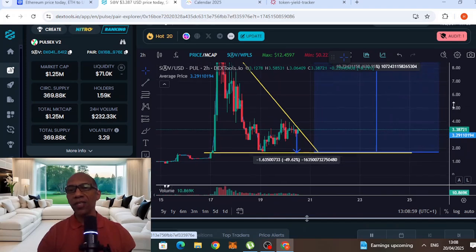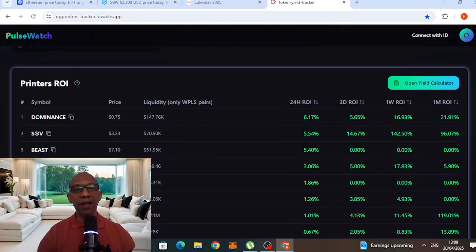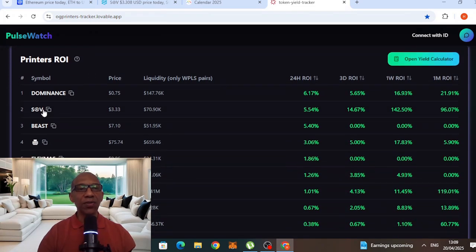So if you're interested, go back to the token yield tracker, and it will tell you that SAV, that's on number two, and 24 hours, it will give me 5.54% interest, 3 days, 14.67 interest, 142.50 a week, and if I keep it there for a month, 0.7% for a month. Now remember, these can always change here as more people get in. But at the moment, I have got those three, guys.